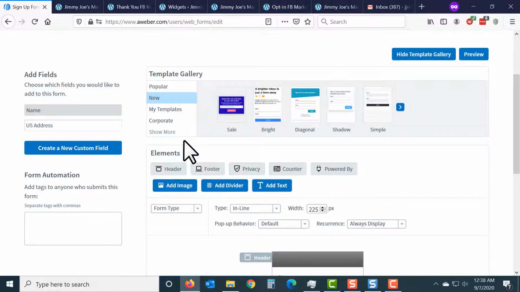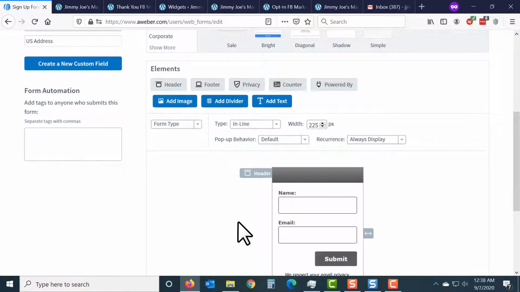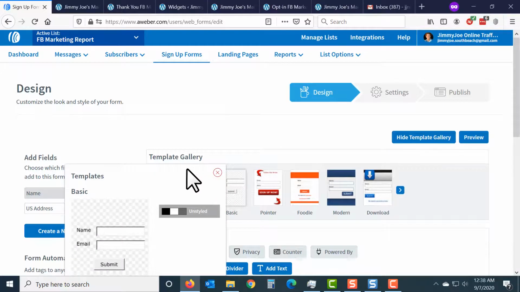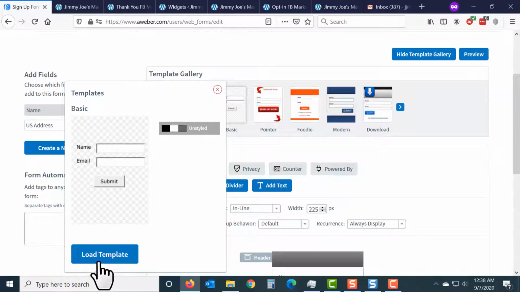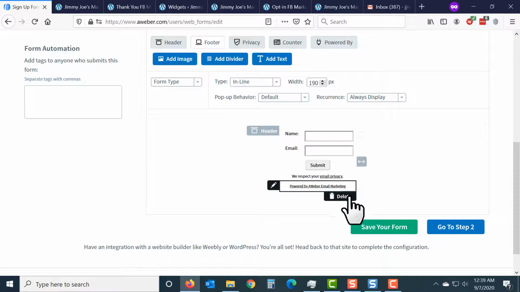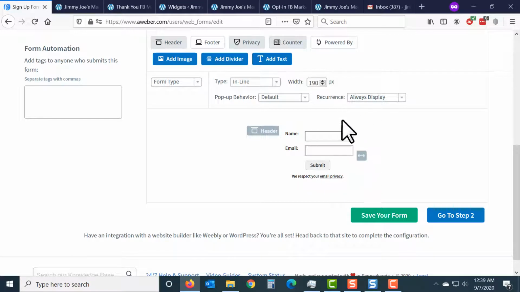All right, we're going to go to Popular. This is not the one we want to use. We want to go to Popular, then Basic. We are going to click Load Template. We're going to do this real quick. We're going to get rid of the footer. We're going to get rid of this. We're going to scroll up here. We're going to get rid of the header.